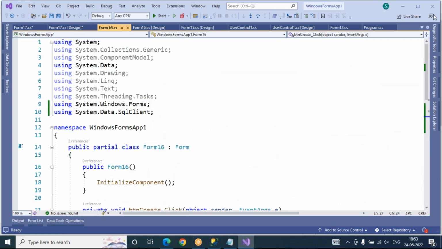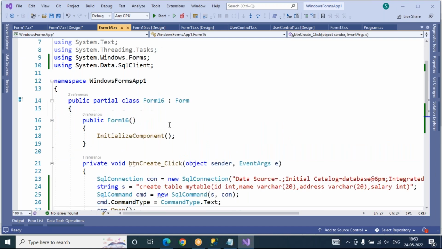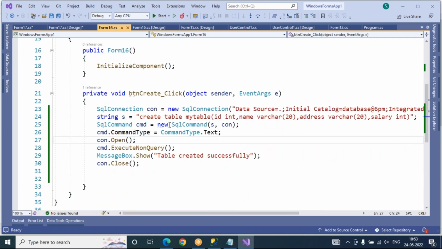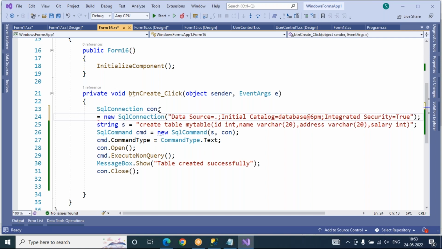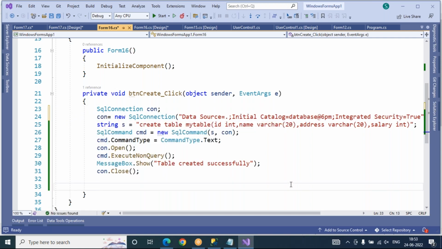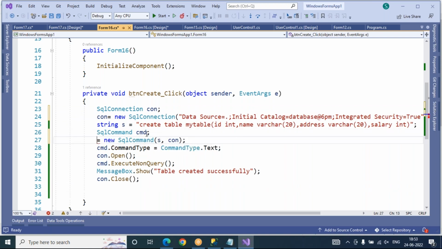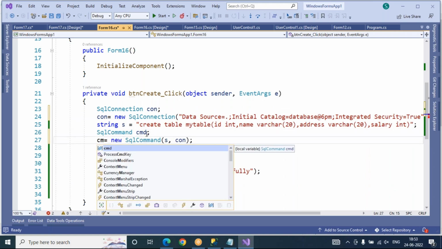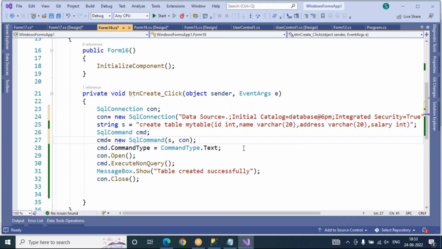Sir, good evening. Instead of a single statement, you can write two statements, sir. You can write con equals new, and the command also, with a semicolon. Whatever it is, what is wrong in that? Both are working fine. Yeah, clear, sir. Thank you, sir.